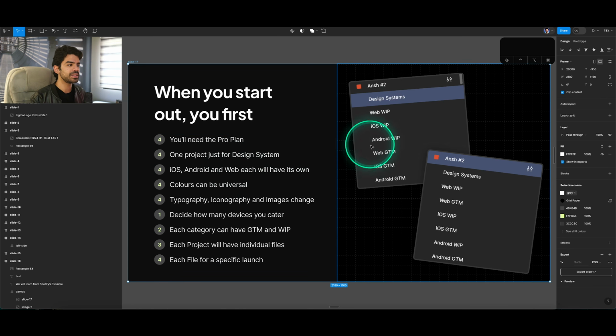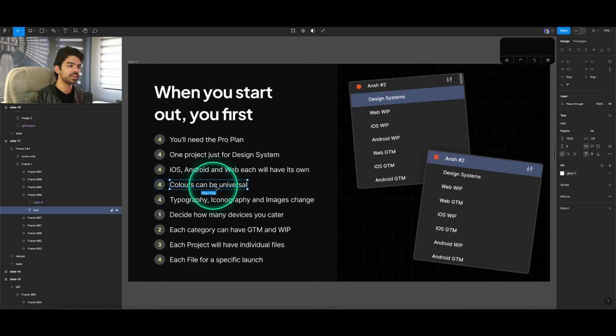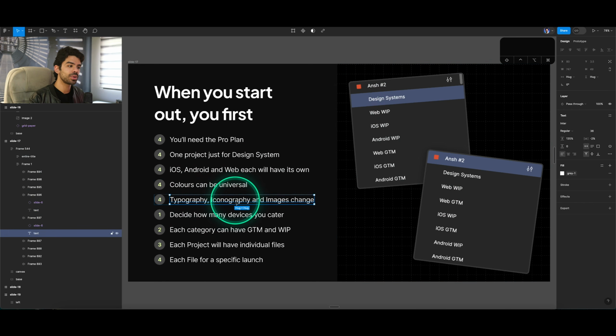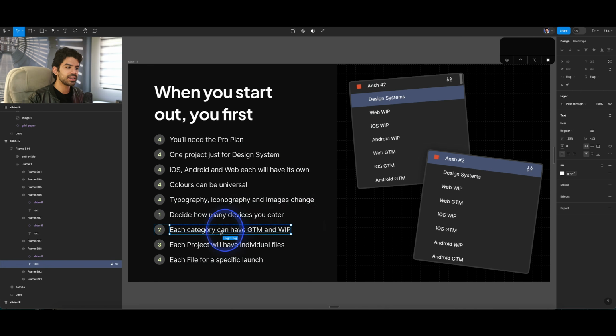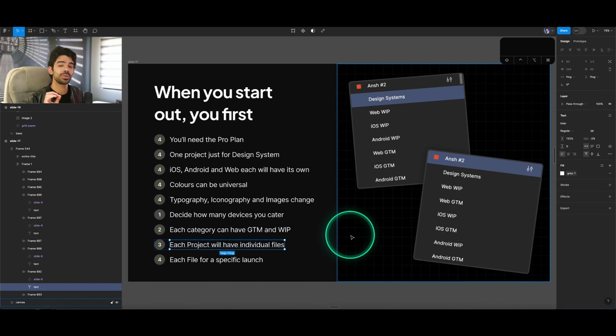Okay. Now, as I said, I have web WIP, iOS WIP, Android WIP. If you want, you can also keep them, WIP and GTM, iOS WIP, GTM, and all of these will have individual files. Now, colors can go into design systems, but typography, iconography, and images will change from one platform to another. So each and every platform will have its own separate design systems. And each category has GTM and WIP, and then each project will have individual files.